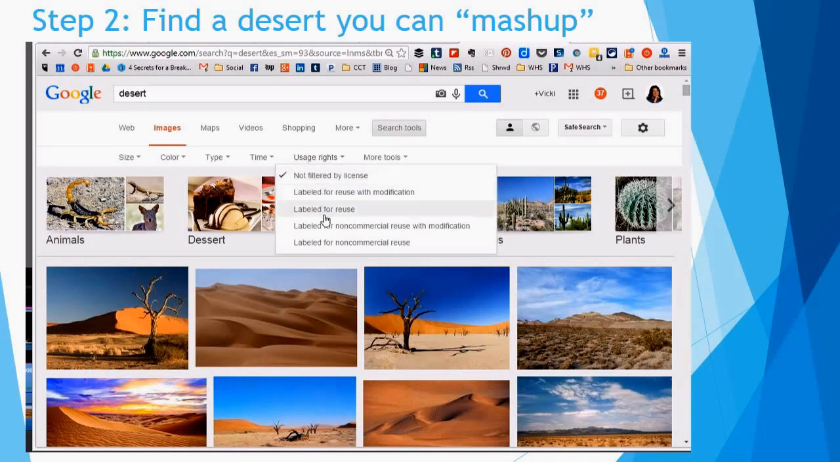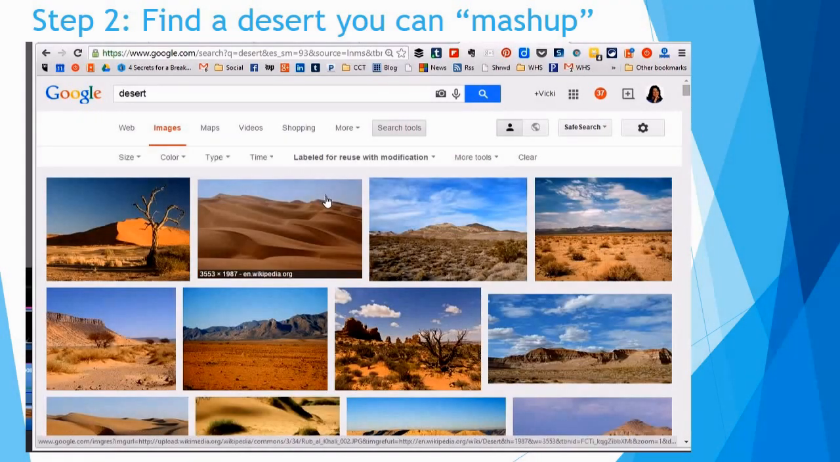Now if you're using it for non-commercial, just as a student, you can do labeled for non-commercial reuse with modification. I'm making a video, and who knows what will happen with this. I always do labeled for reuse with modification. Modification means you can mash it up, and that's what we're getting ready to do.